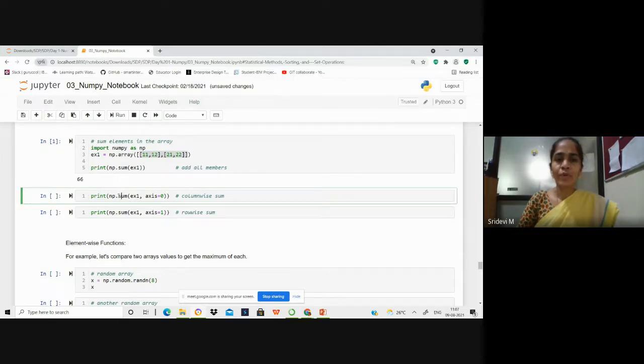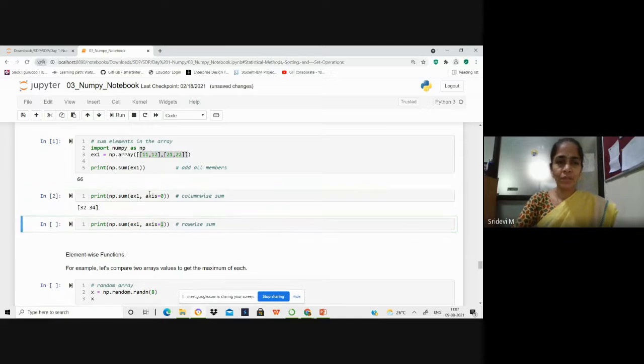Now, if you want to get only the row values sum and column values sum separately, then as we did in the previous case, we can mention the axis here. If you want the column wise sum, you can give the axis as 0, and for the row wise sum, you can give the axis as 1. So for this, you just execute and see.